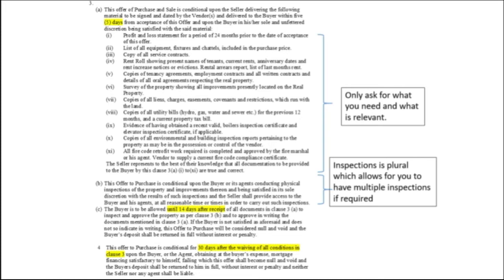So then we're also asking for the opportunity to have an inspection. Now, I always use the plural for inspection. I don't want the opportunity to have just one inspection. I want the ability to go back in and have multiple inspections if need be. Now, I've asked for 14 days after receipt of the documents above, so all of these documents in Clause 3A, I've got 14 days after receipt of them in order to do my inspection and fulfill my diligence in reviewing all of the information in 3A as well.